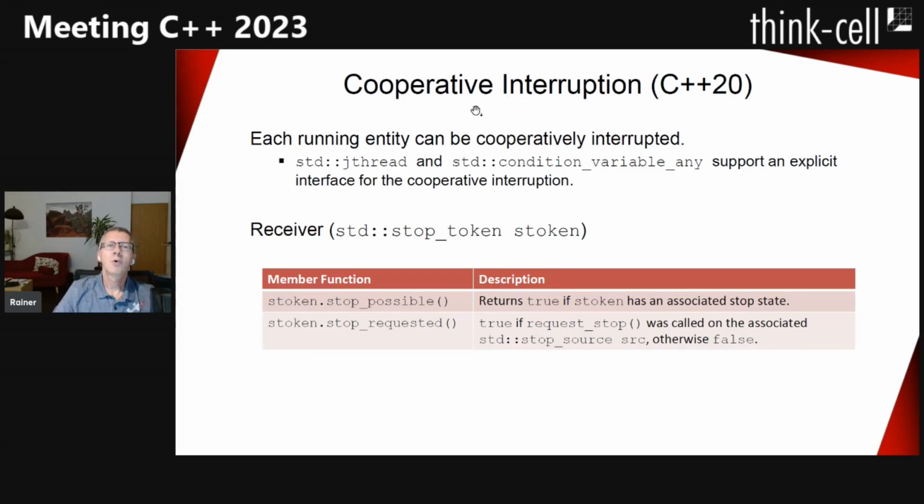We only allow cooperative interruption, meaning you can send a signal to a thread, and now this thread can react to it, and you can only do it once. And this feature is built into gthread, this is the improved std::thread, and into std::condition_variable_any. I emphasize it once more, any. This is a generalized condition variable.